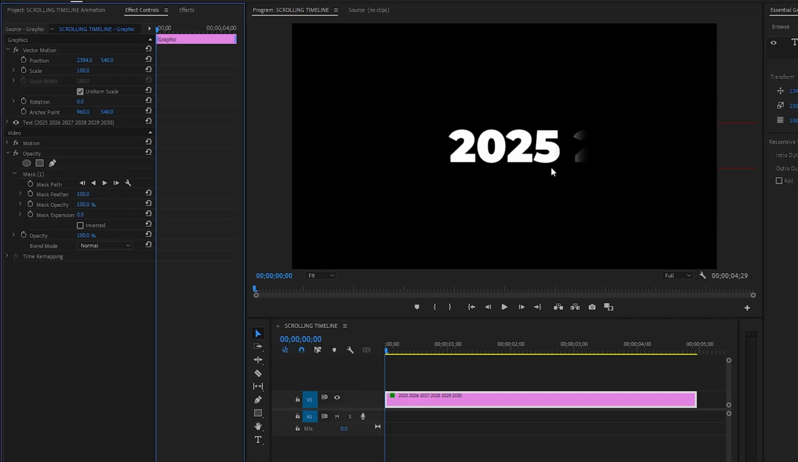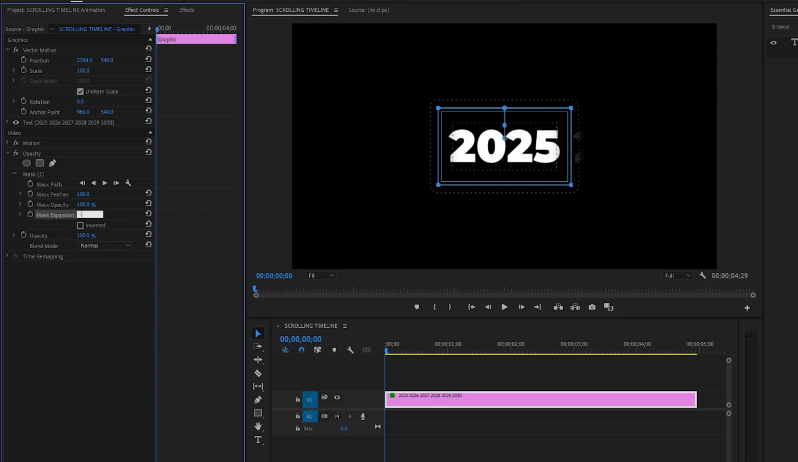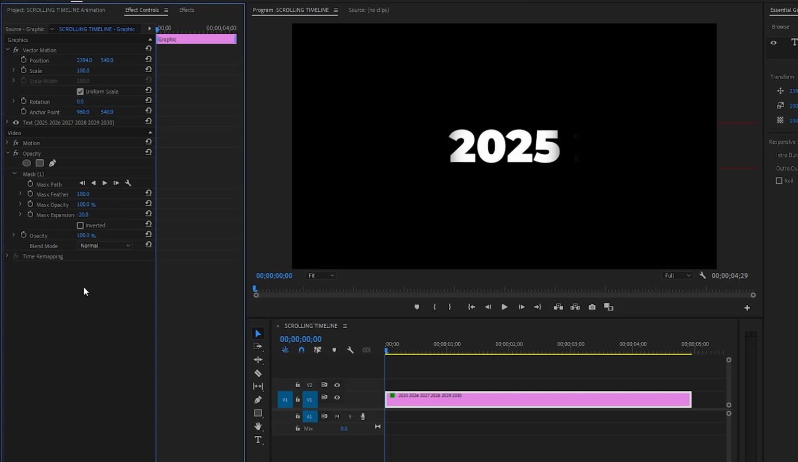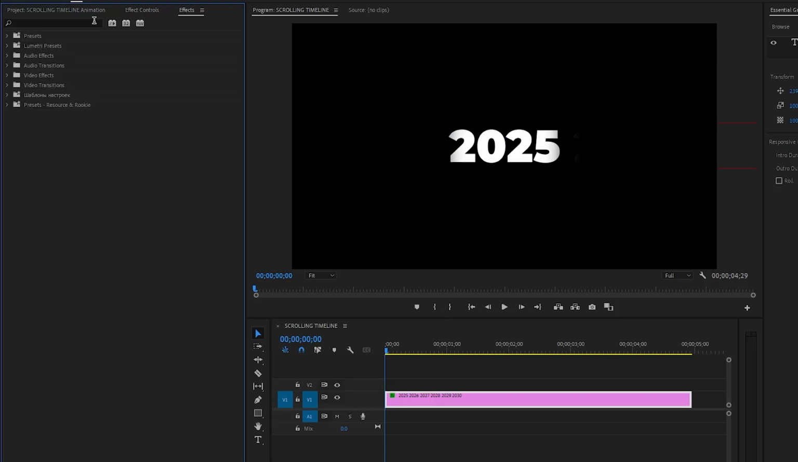And if you notice that the mask is revealing a part of the following year, you can decrease the mask expansion by a bit. In the next step, let's move over to the Effects panel to apply a Gaussian blur effect. Let's drag and drop the Gaussian blur effect onto the text layer.